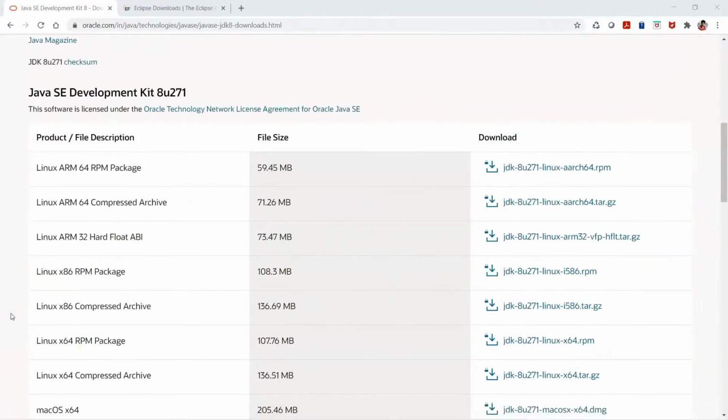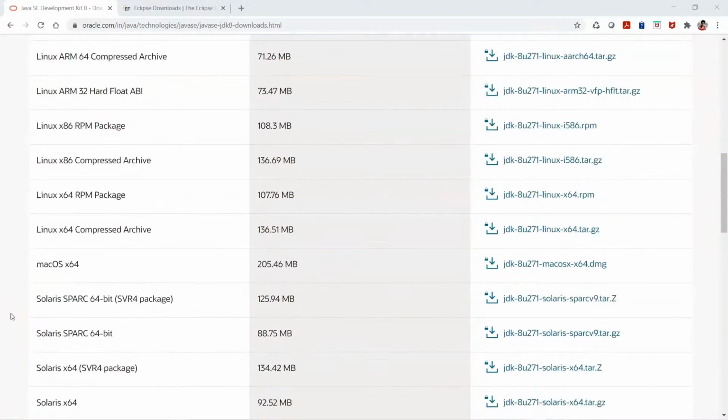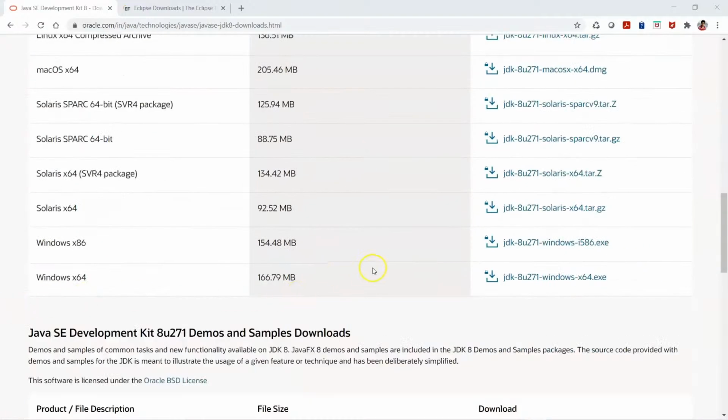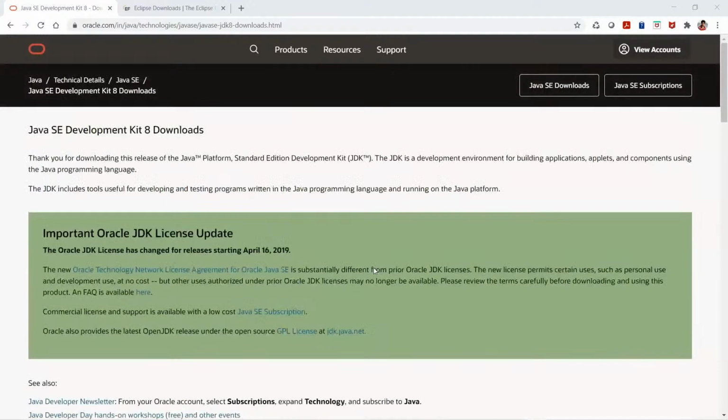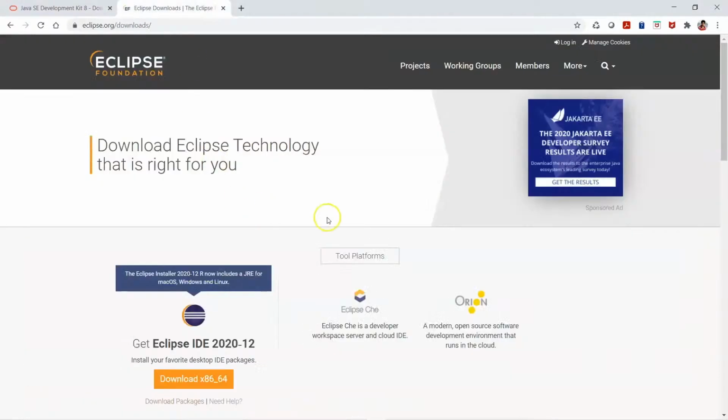You can pretty much install it for whatever platform is there. For the Windows platform, you can download both the 32-bit and 64-bit options over here. Once it's installed, you should be able to use the latest Eclipse tool. All you need to do is go to eclipse.org, and there you can download the latest version of Eclipse.